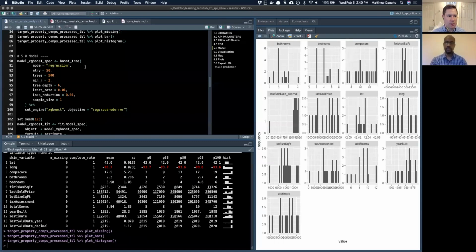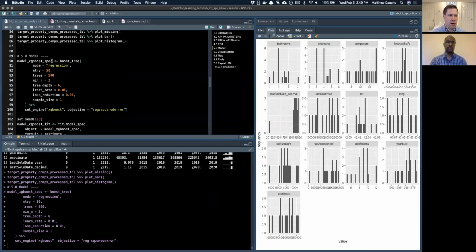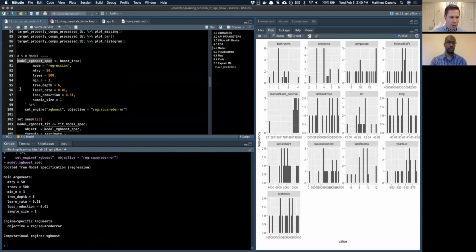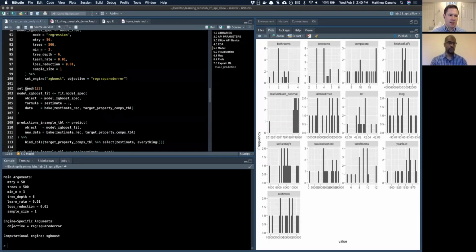I'm going to run this, and that creates what's called a model spec. And you can see that this is the specification of that model that we're going to apply. I'm going to set the seed, and then I'm going to apply it to the pre-processed data. Or the post-processed data, I should say.